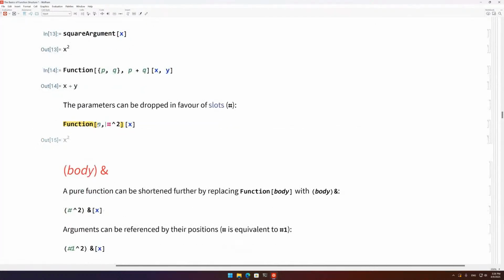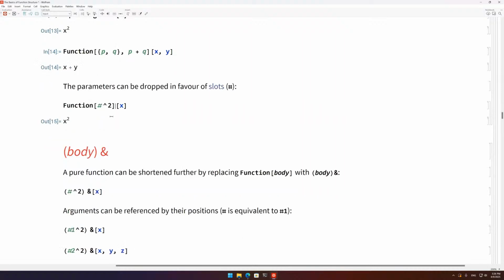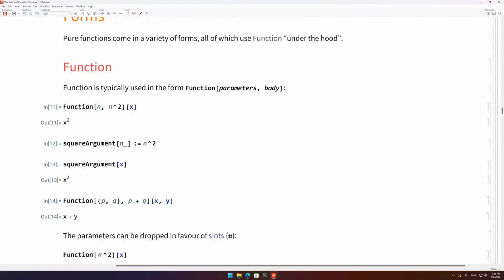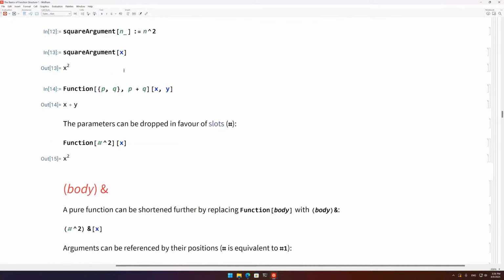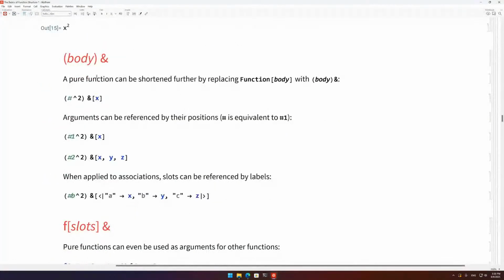So essentially, this is the same as this. It's just that with the slot one, it reduces the length and the verbosity of your function. Okay, so this is how you define pure functions using this function symbol. But there is an even shorter way to do it, and it is by having your pure function followed by an ampersand. Again, in reading other people's code, you'll find this notation very often.